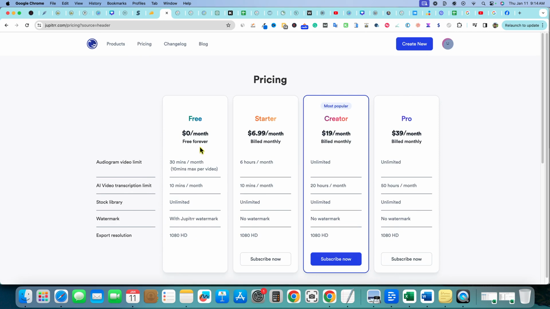Their normal daily pricing, you can see right over here, is $0 for 10 minutes a month, and you will have a watermark. The starter plan is only $7 a month, and you only get 10 minutes a month. So this would really be just for the audiogram. If you came to their site and you didn't know about this LTD and you were a YouTuber and you wanted to use this, it would be $19 a month.